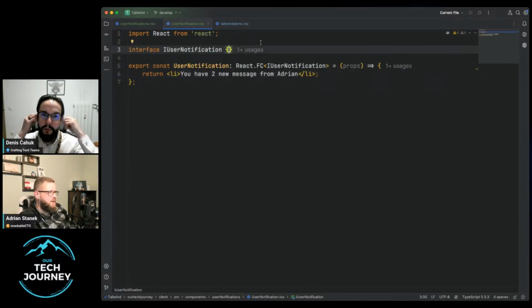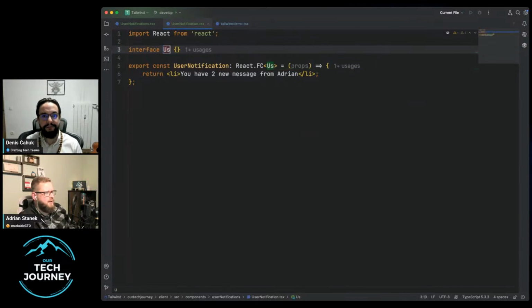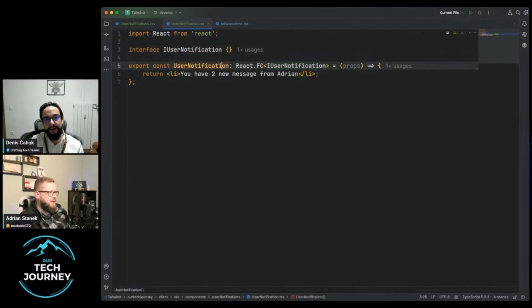Please refactor it and call it user notification item, please. Nice. I thought it to myself. The type or the component? The component itself, and keep the things in line, right?